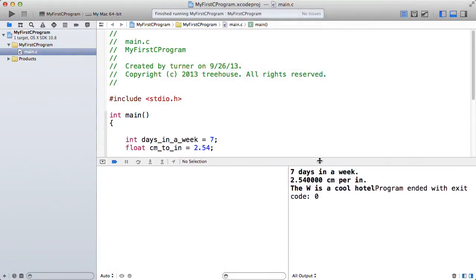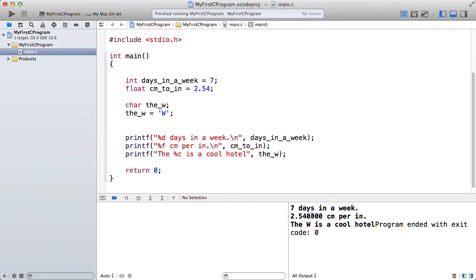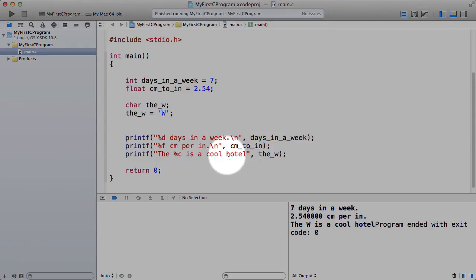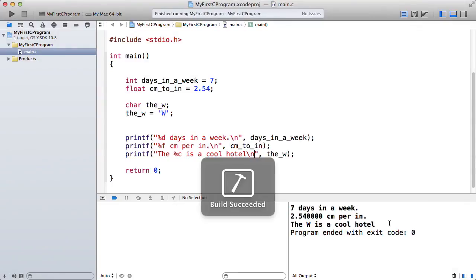In our console, we now see three new print statements: 7 days in a week, 2.54 centimeters per inch, and the W is a cool hotel. Notice, however, I made a mistake, and I didn't include a new line after the end of "this is a cool hotel." Let's see what happens when we put in the new line. That looks a bit better.